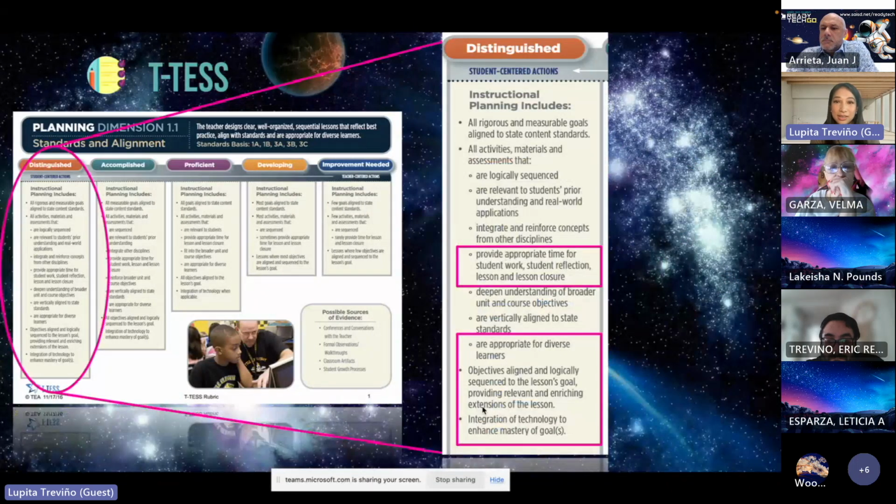And for t-test, if we want to hit that distinguished rating, here's how using YouTube for differentiation can help you attain that rating. And that's by providing appropriate time for student work and student reflection, because they'll be able to see the lesson over and over again at their own pace.